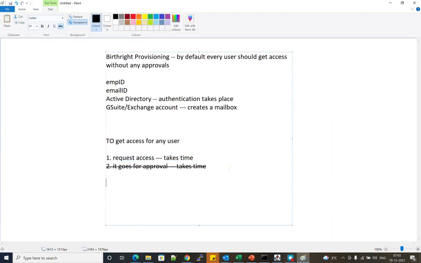entitlement means, if I ask you what is entitlement, you should say basic access. That is enough. Entitlement means basic access. Role means a collection of entitlements.